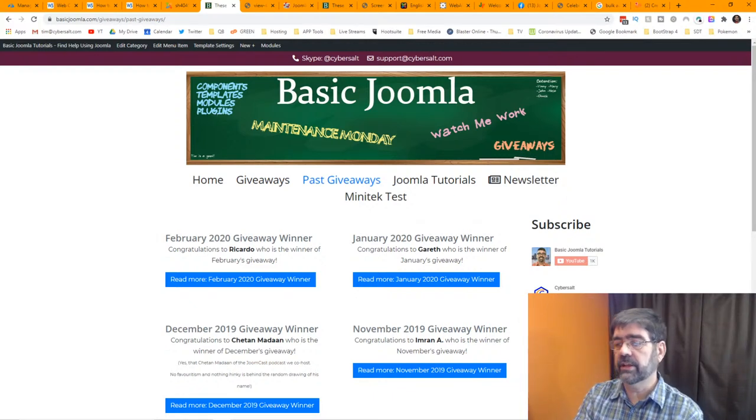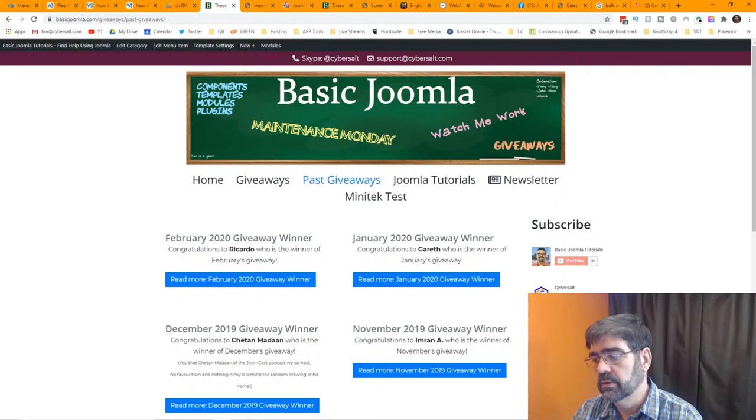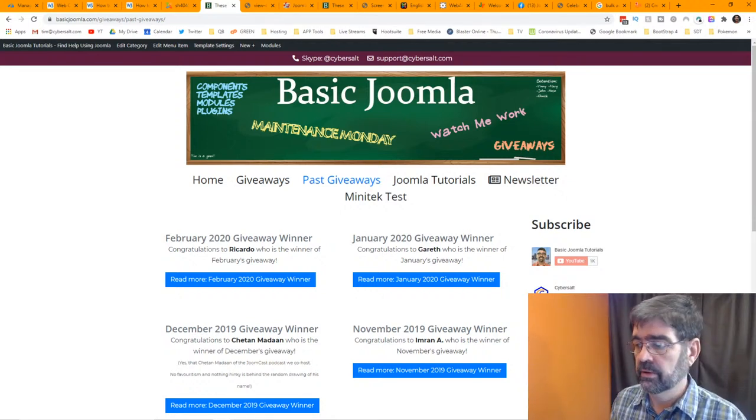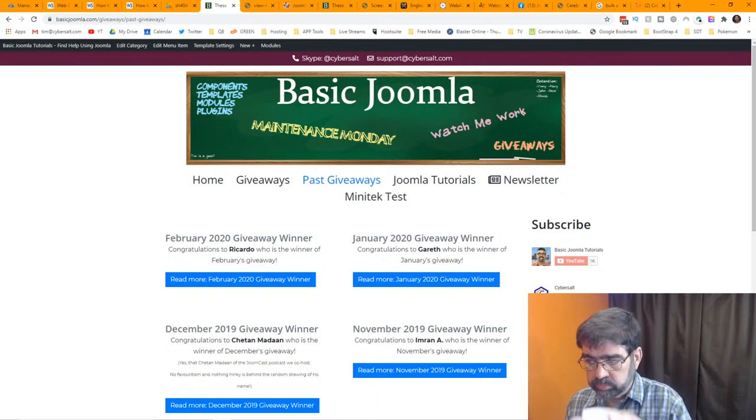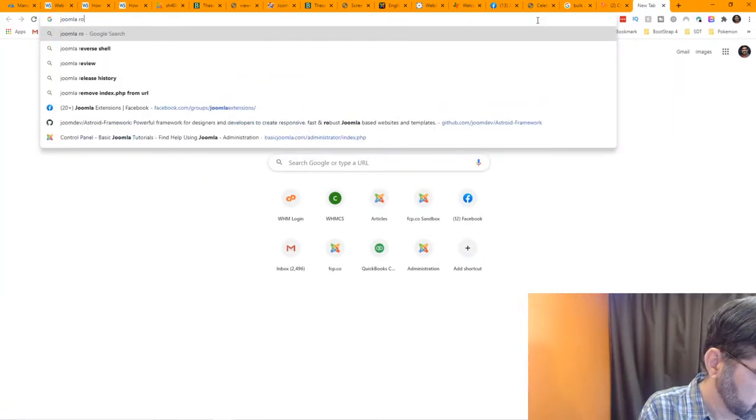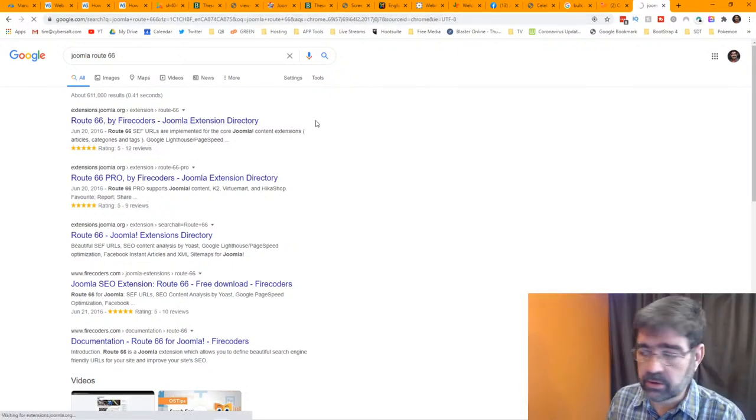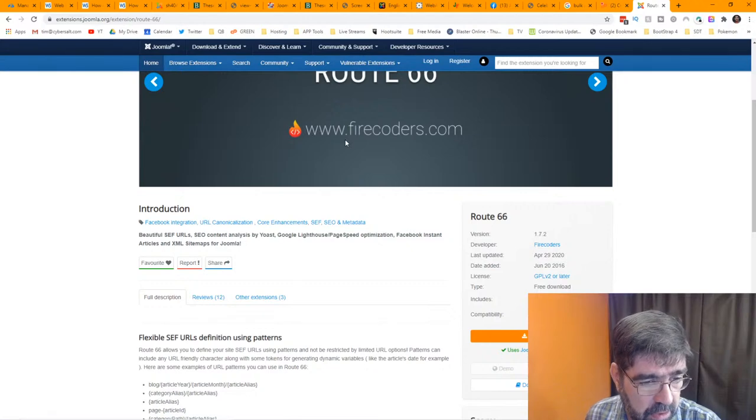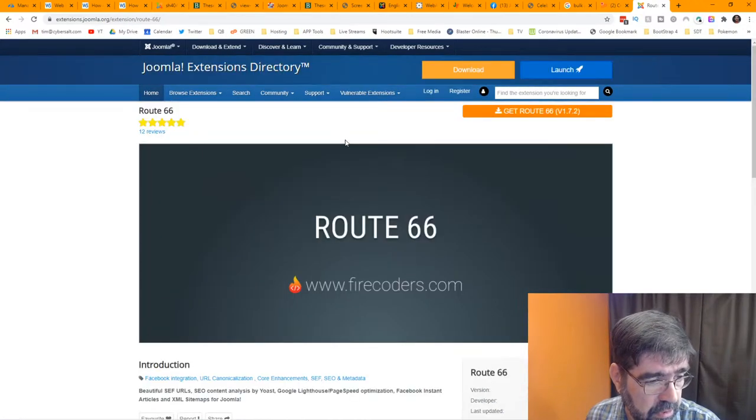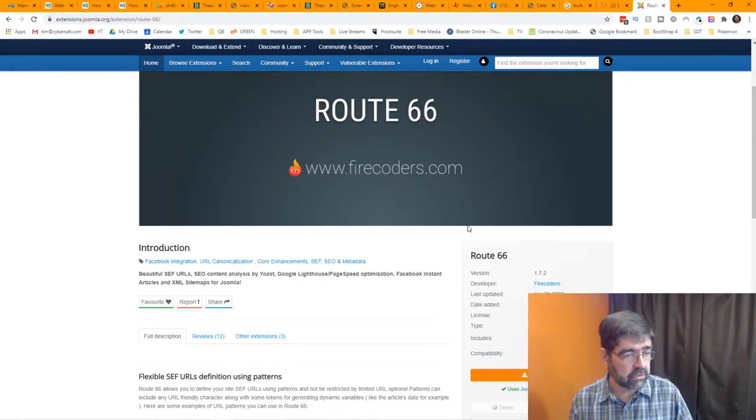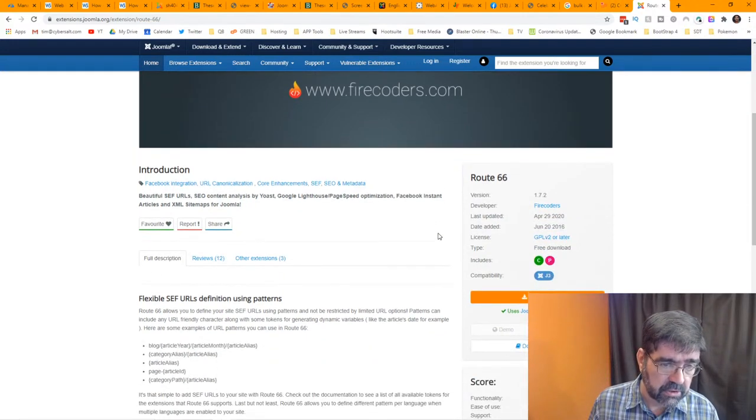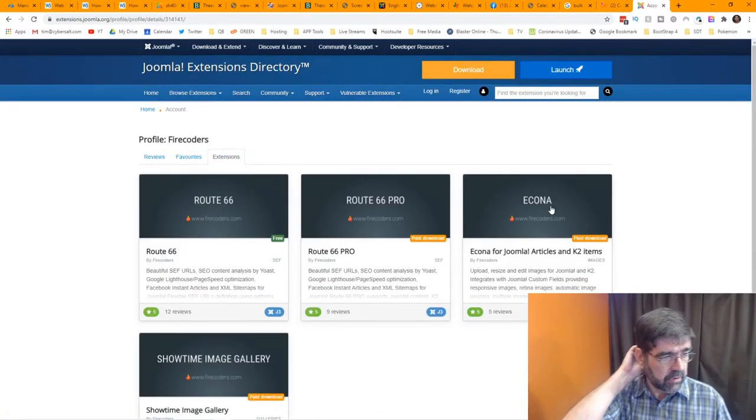Oh, Chuck, you're trying out Route 66. That's Amazon's domain tool, right? Route 66. You get your kicks on Route 66. Oh, it's a sitemap. Oh, it's an extension. Oh, okay. Yeah, there we go. Beautiful SEF URLs. SEO content analysis by Yoast. Okay, Google Lighthouse page speed optimization, Facebook Instant Articles. Cool. Oh, and it's free. Oh, and they have a pro version.